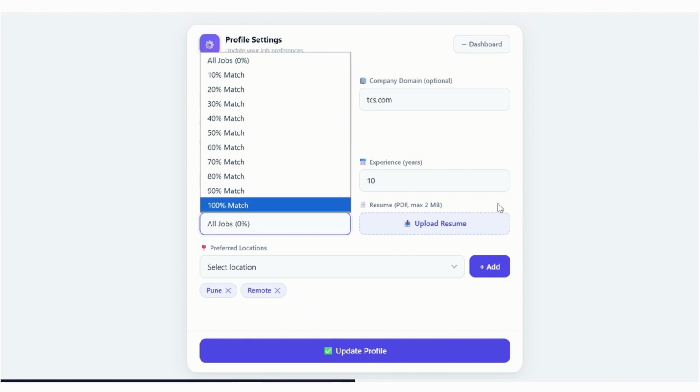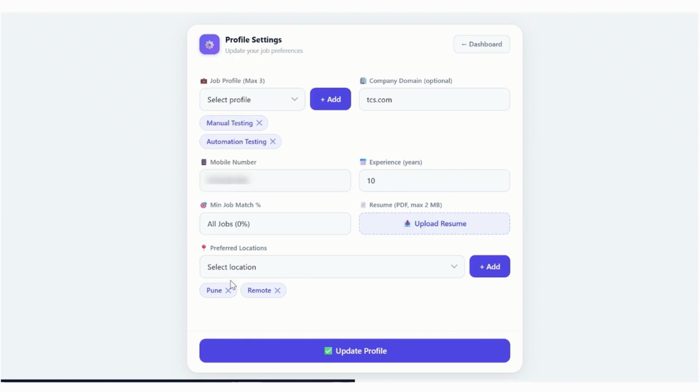Okay, so here you can add the PDF format resume. You can select multiple locations here and click on update profile. Now go to the dashboard.